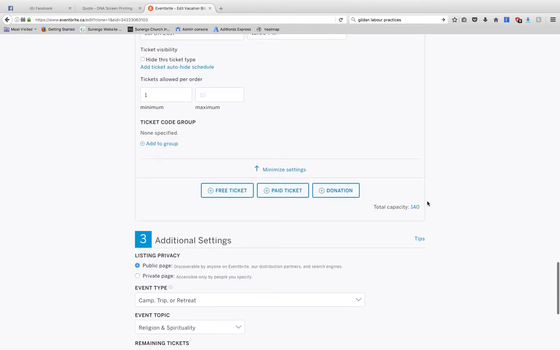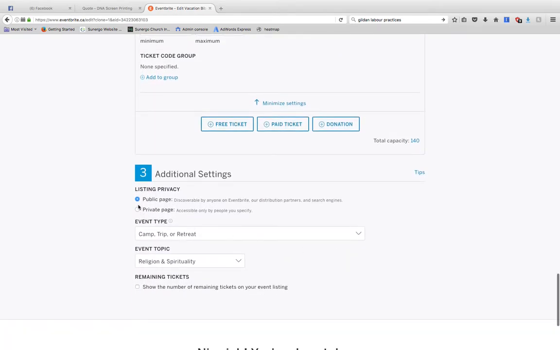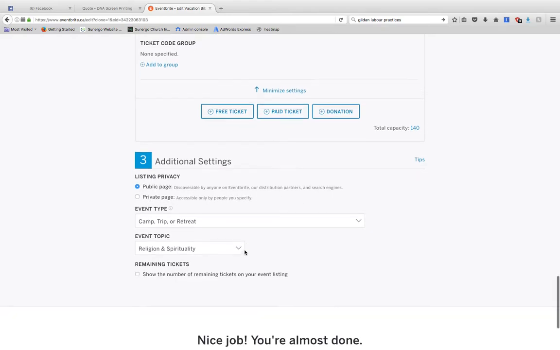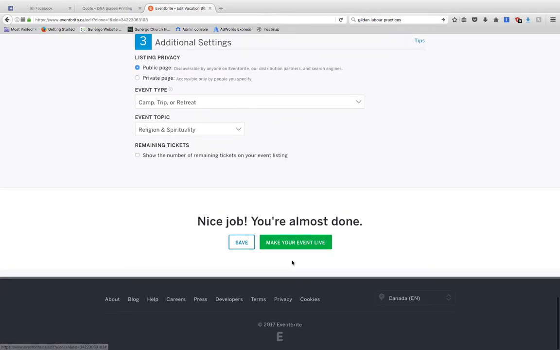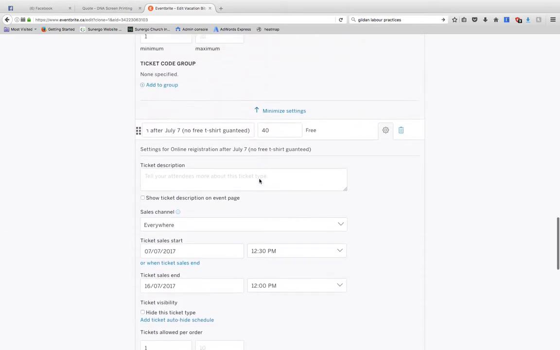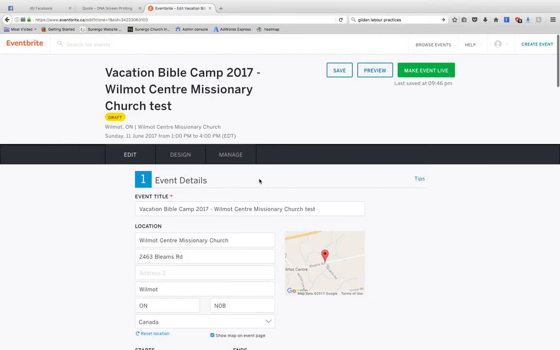So we have that the total capacity is 140. It can be a public page, which is anyone can search it anywhere, or you can have it as a private page, only accessible to people you specify. So that's all of those things, and then you can save your event, which is a good option.